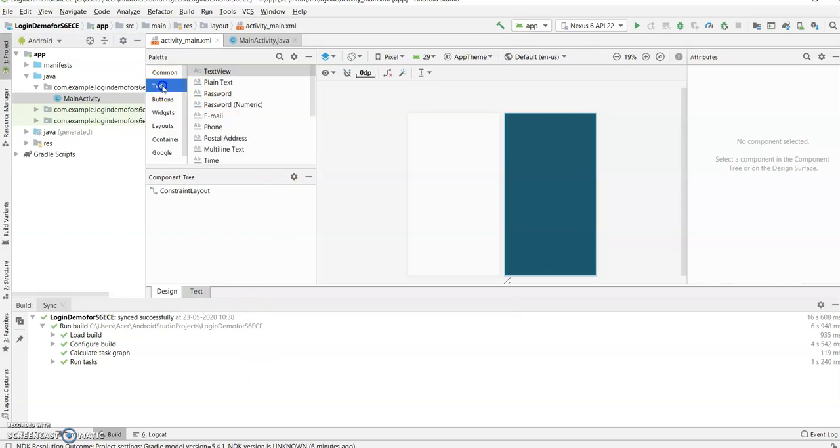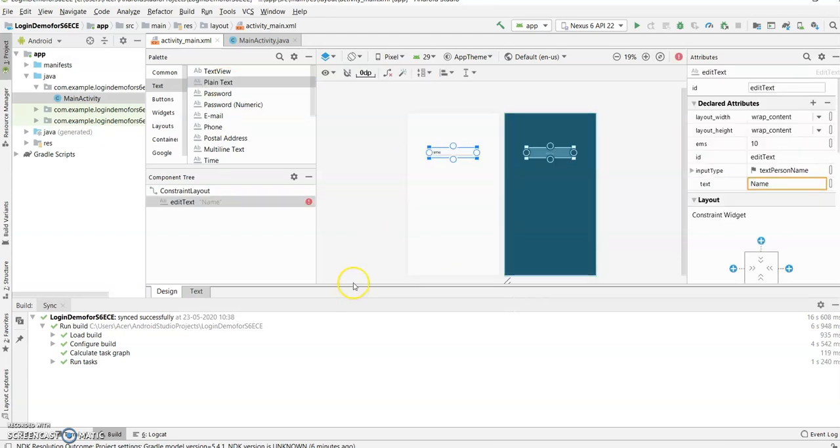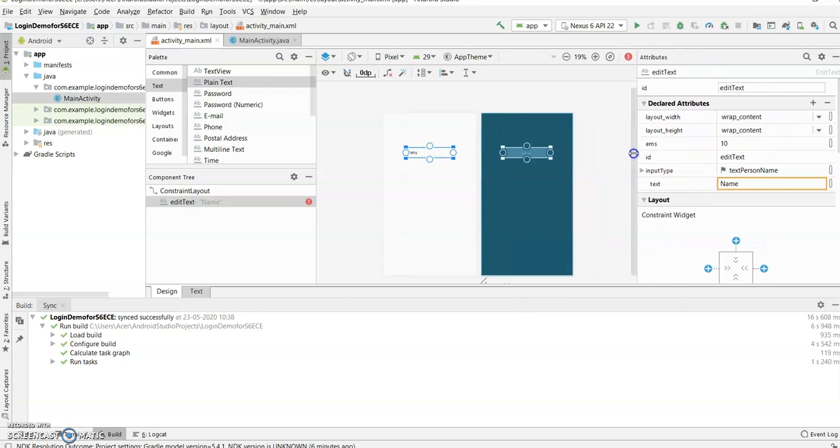So I'm selecting these from the palette. You can see various options available here: widgets, containers, Google, buttons, text. I'm using a plain text over here. From the text, I get this option. I select this plain text, drag it and place it over here. That element is placed.